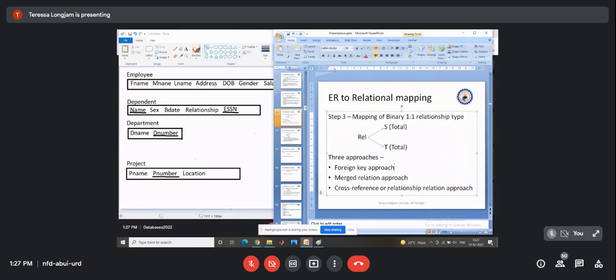Okay, what we are going to do here is, for this REL, without adding anything in S and T, we can directly create a relation R for this REL, a separate relation from S and T. So that is why the name is relationship relation approach. For the relationship, we are creating a relation.